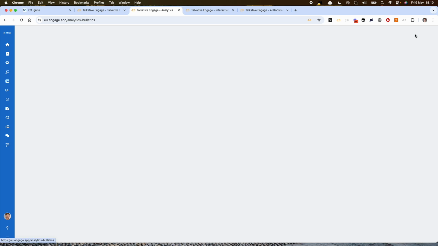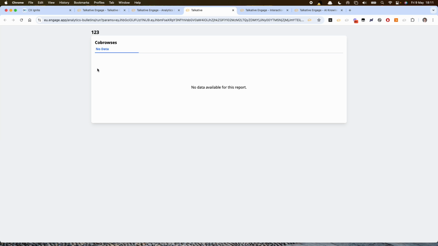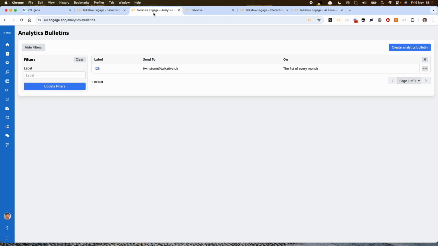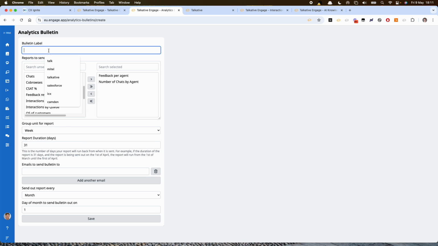We can also get these reports sent out to us. So this is an analytics bulletin I made already. We can create another one. And that's a pretty rubbish report. So what we're going to do is create a new one here. We can pull those reports that we made just now. So number of chats by agent, and I want to look at feedback by agent as well. I'll call this agent report.